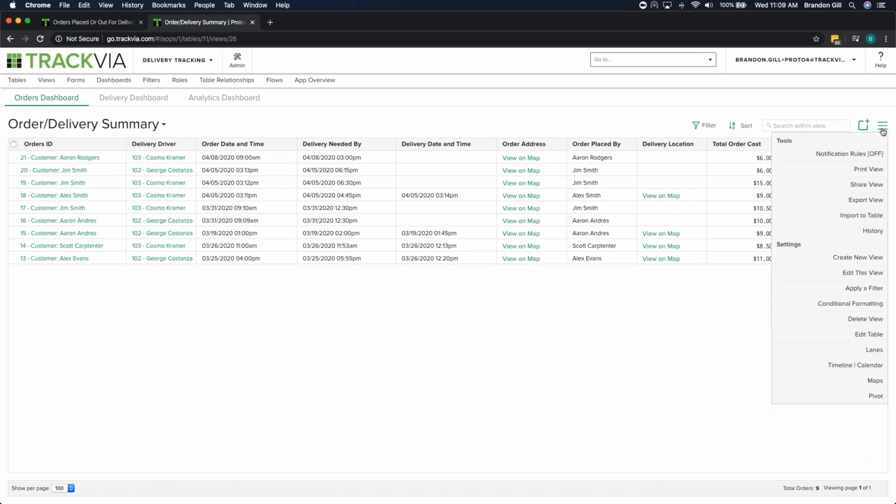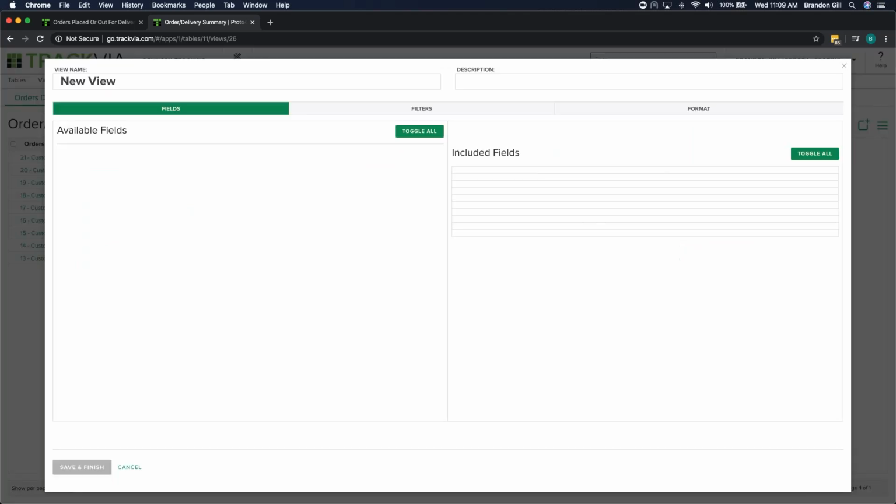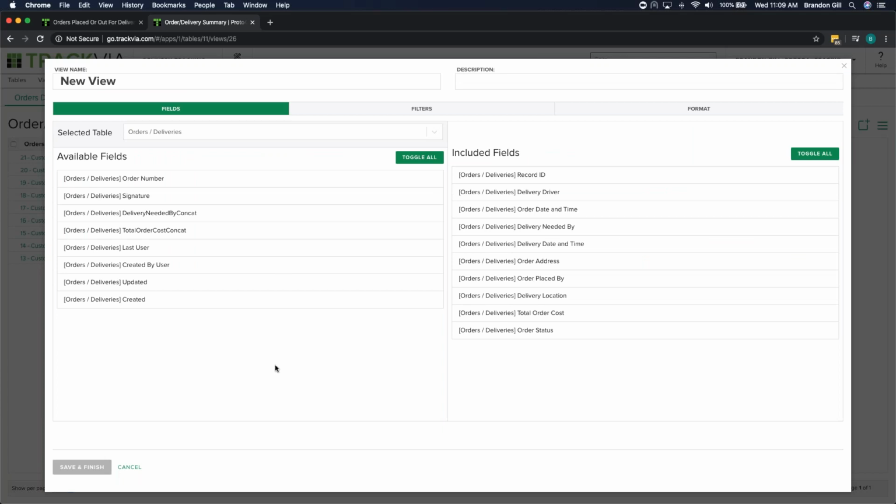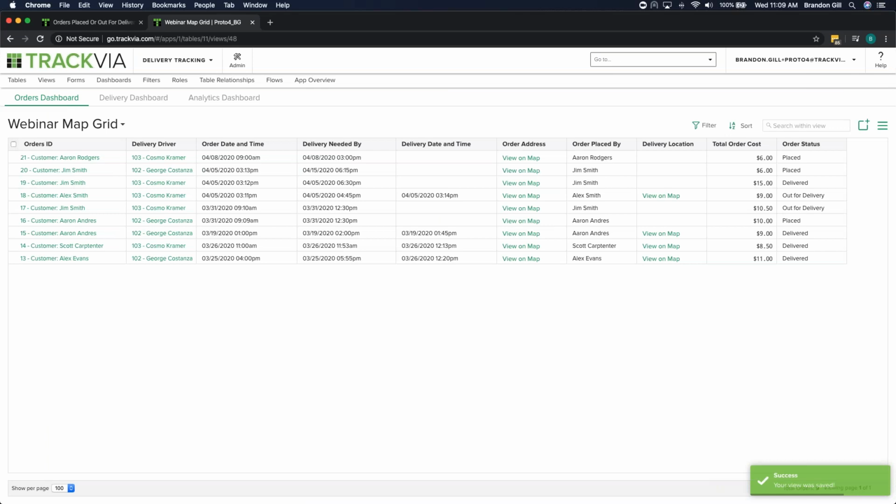We'll navigate to the hamburger menu, and with all of the views we're going to create today, we'll actually hit this create a new view button. What that does in TrackVia is it takes that order and delivery summary and creates a copy of it. So I'm not actually overwriting that summary view we're working off of. And we'll just call this webinar map grid. We'll hit save and finish on that. And again, it creates that copy for us.